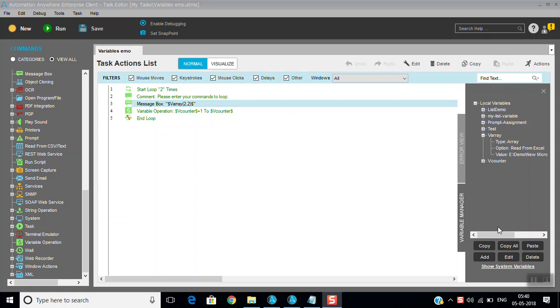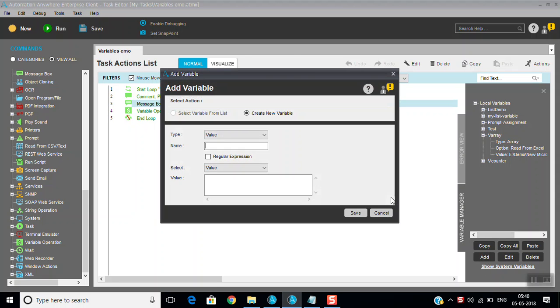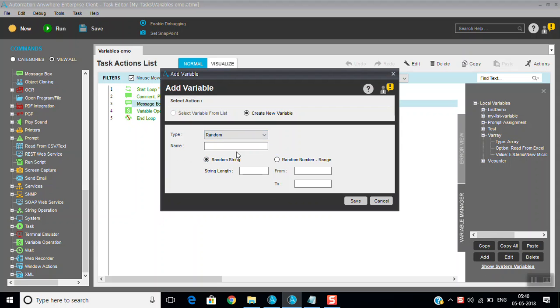Hi all. In this session we are going to discuss another variable. Till now we have discussed the list value and the array. Now we are going to discuss the random. Random is a variable you can give in the string. You can use it if you want to identify values like password cases.